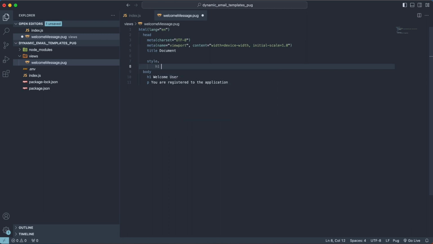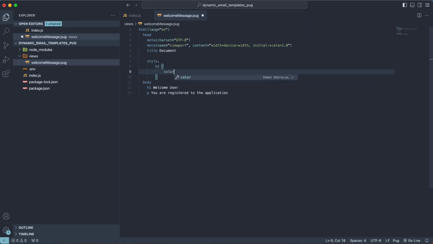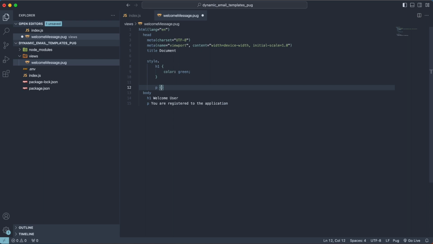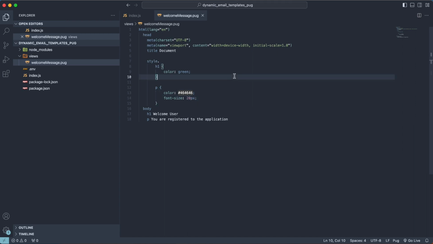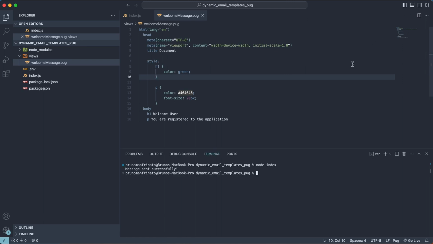So H1. And let's change the color of the text to green, for example. Okay, let's also add some styles for the paragraph and change the color property as well to a darker gray, like this. Okay, and let's change the font size property to 20 pixels. Great, let's test these changes by opening the terminal and run node index.